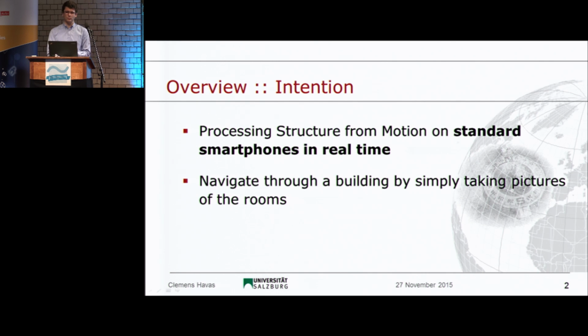The intention of this project was that there are multiple solutions which perform structure from motion or heavy computational algorithms on PCs or on servers. And we think that it's possible also to do this on standard smartphones in real time. The overall application would be that we have an application to navigate through a building by simply taking pictures of a room.